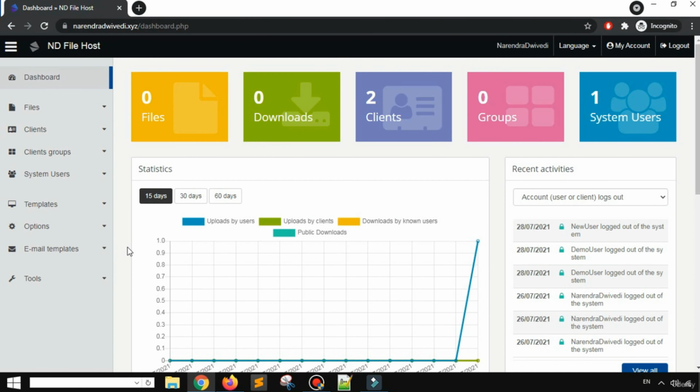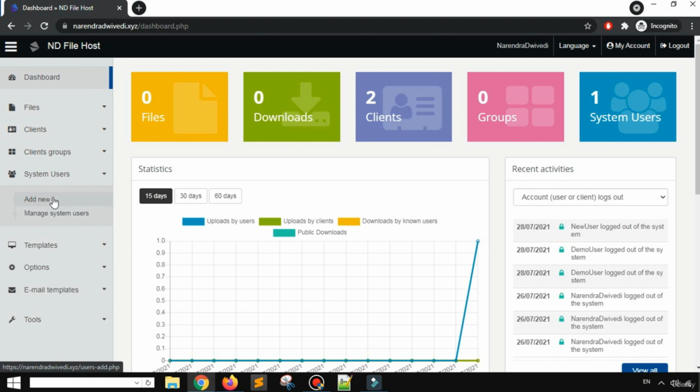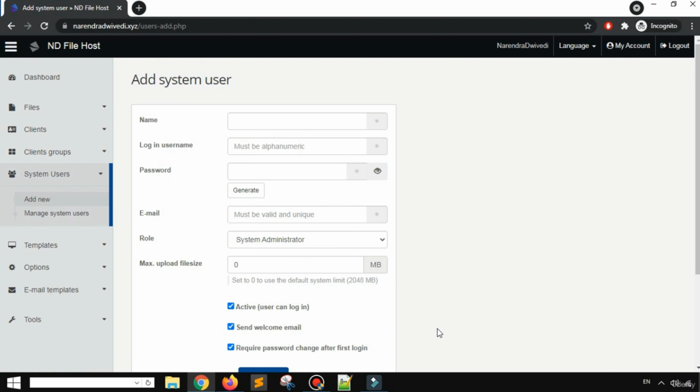In the previous lecture, we have seen how to add clients manually and how to manage them. In this lecture, we will see how to add system users. So this is our dashboard. Go to system users and click on add new. So fill in this form to add a new system user. So I am creating a demo system user.